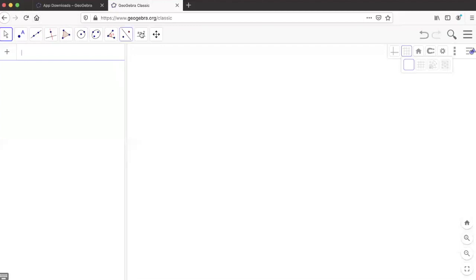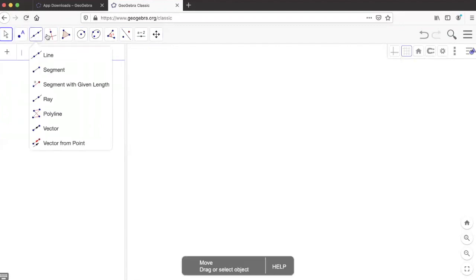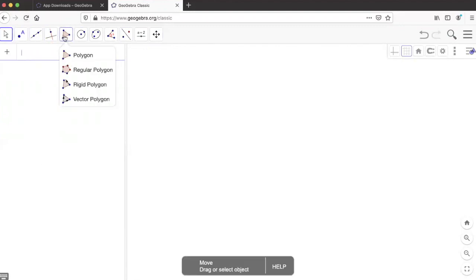These icons on the top left constitute the toolbar. Click on an icon to display a list of related tools. Let's start with the triangle icon. It will be the one we'll use the most. The Polygon tool allows you to draw any polygon.